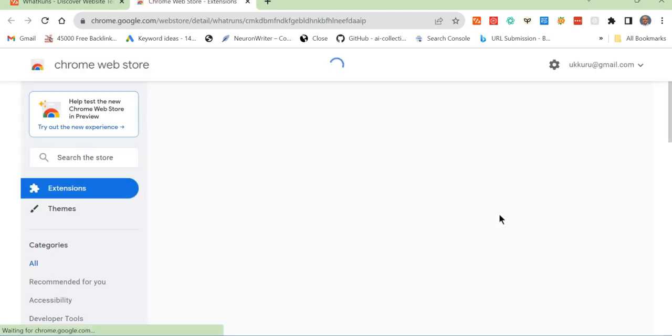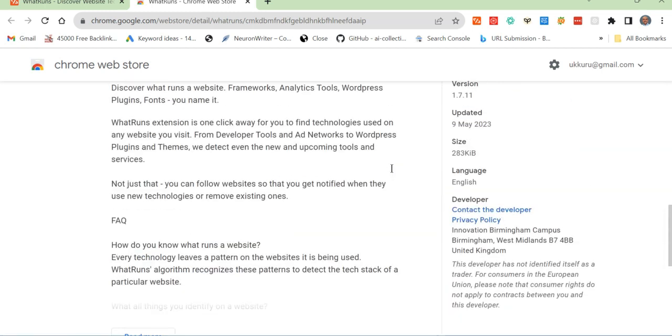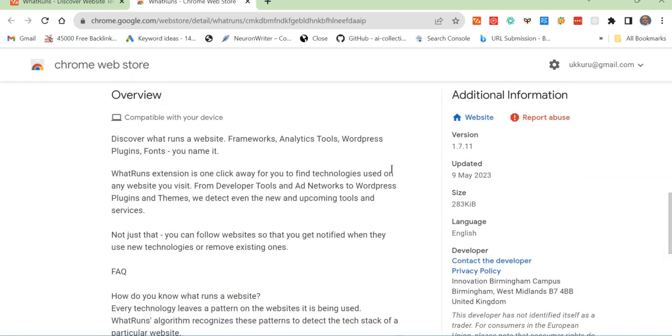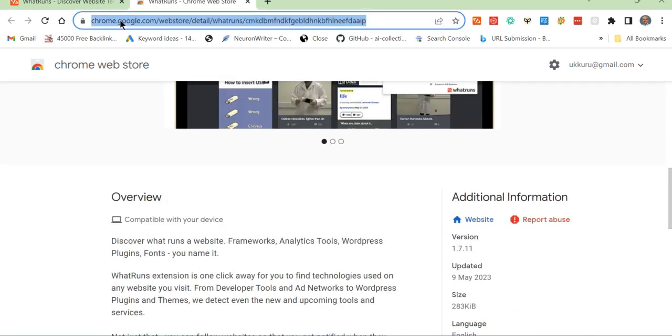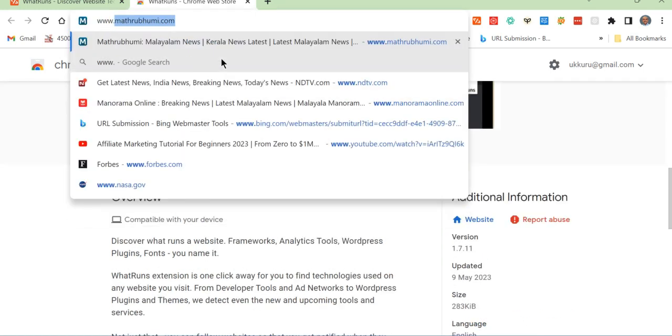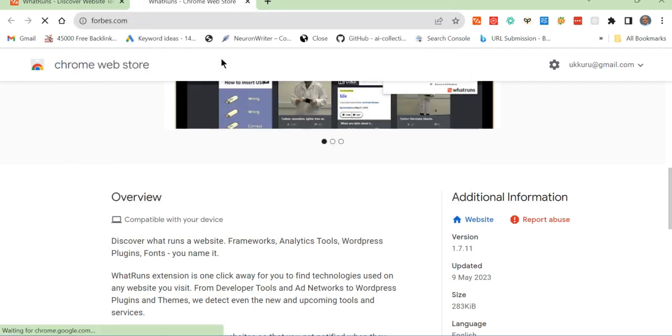You can just add it to Chrome. I've already installed it. It actually displays the details. There's a lot of information that comes along with the plugin, which will be helpful for you to understand how to use this particular tool. What I'm going to do now is I'm actually going to show a small demo of the website. I'm going to a site called folks.com.